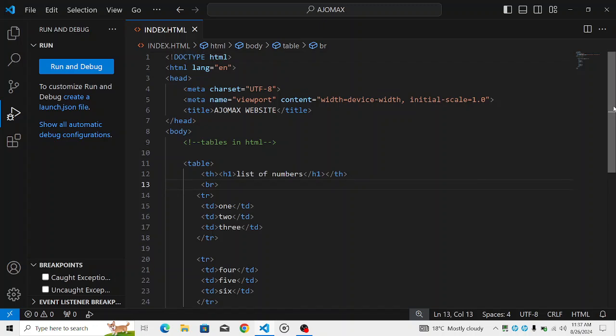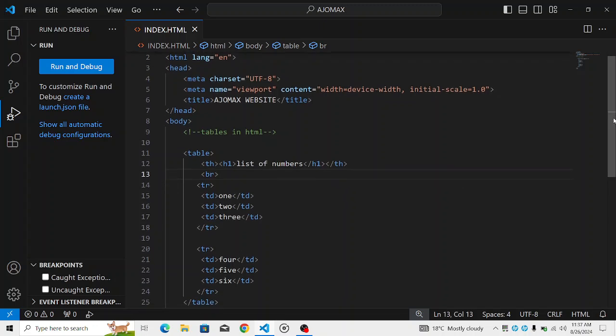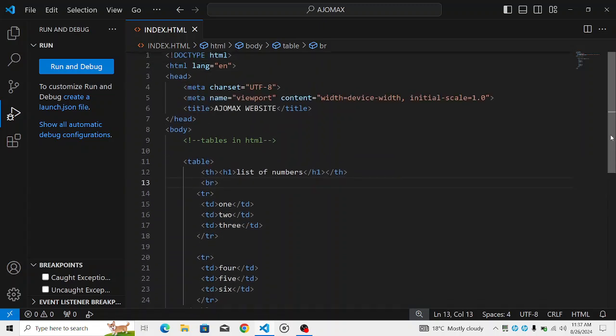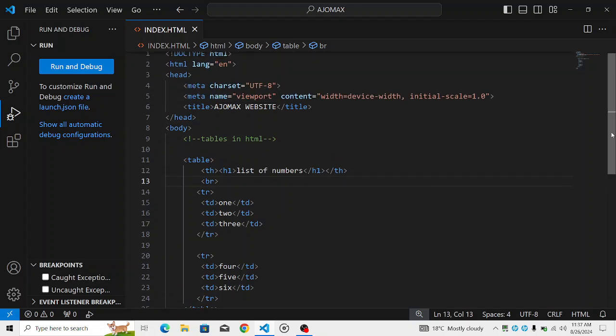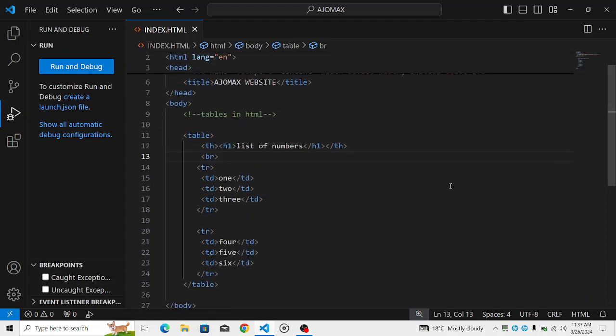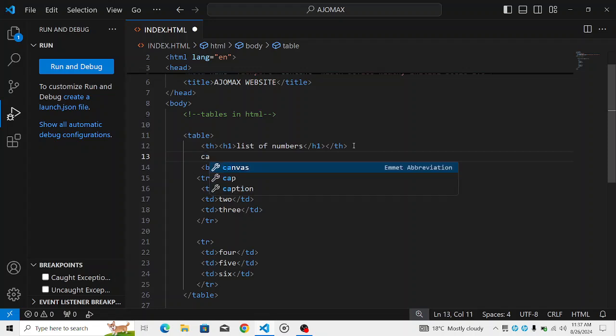Another thing I can do with tables is caption. I can add caption inside my table. And the best way to add captions in a table is I can just come here on top and then I will have some caption and I can have any writing inside my caption. So let me start by typing caption. You can see caption tag here. And now this is what I have.